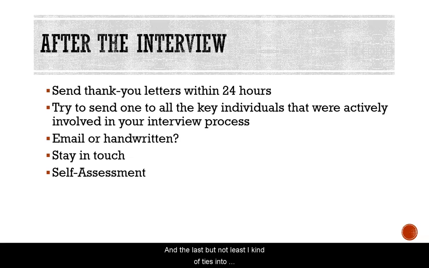And then last but not least, that kind of ties into self-assessment. I think it's especially important after an interview, and after you take those 24 hours to walk away from it, to really take some time to reflect on your experience and your abilities during the interview. Are there things that you know you did especially well that you want to keep note of? Or, most importantly, what can you improve?